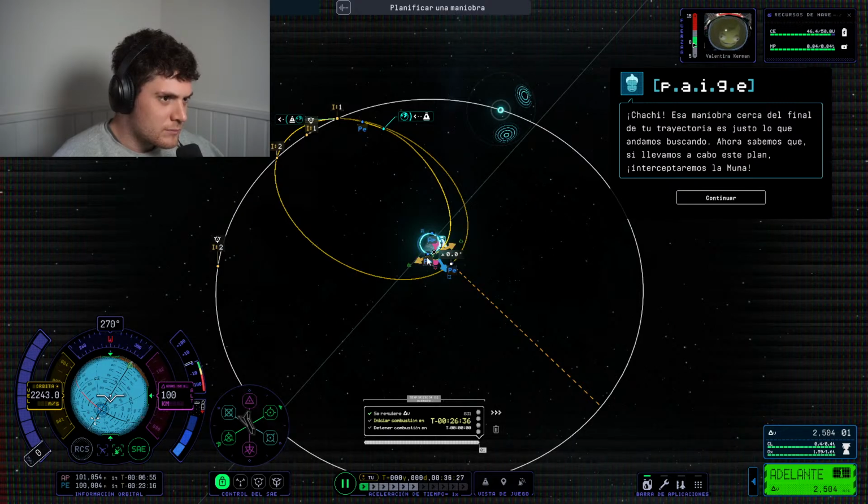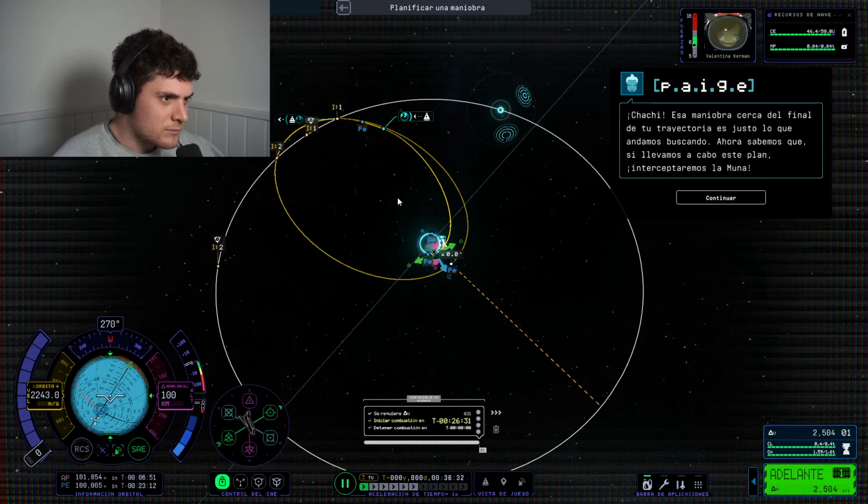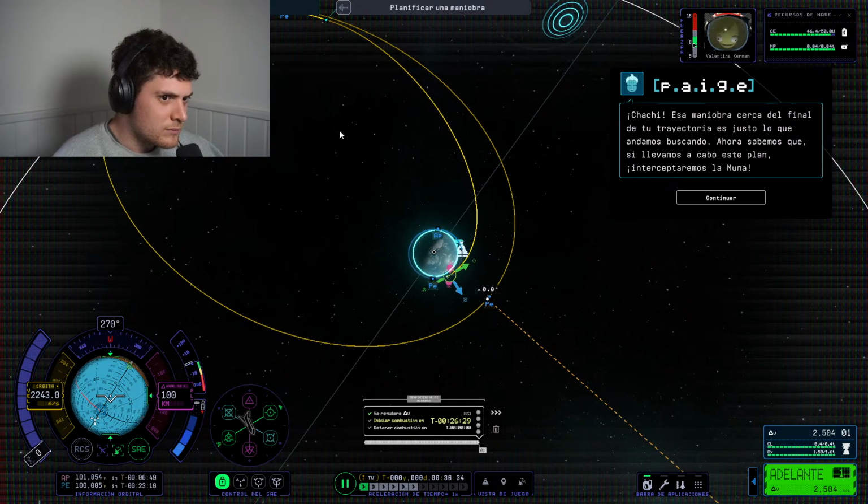Nice! That maneuver event towards the end of your trajectory is exactly what we're looking for. It tells us that if we execute this plan, we'll intercept the Mun.